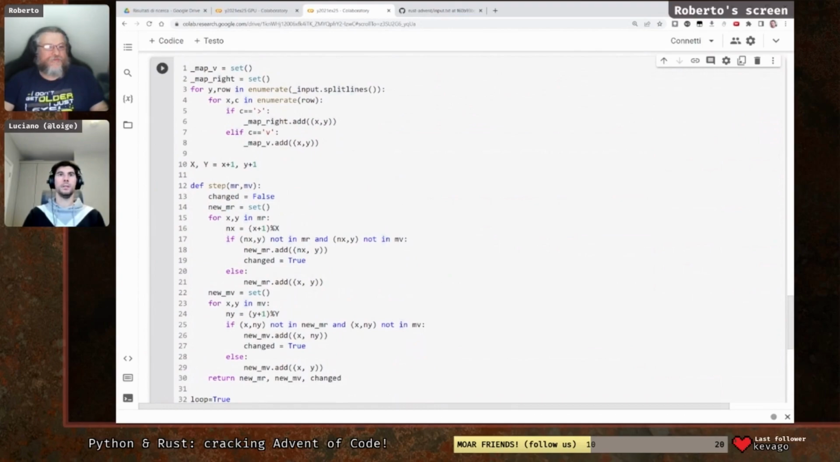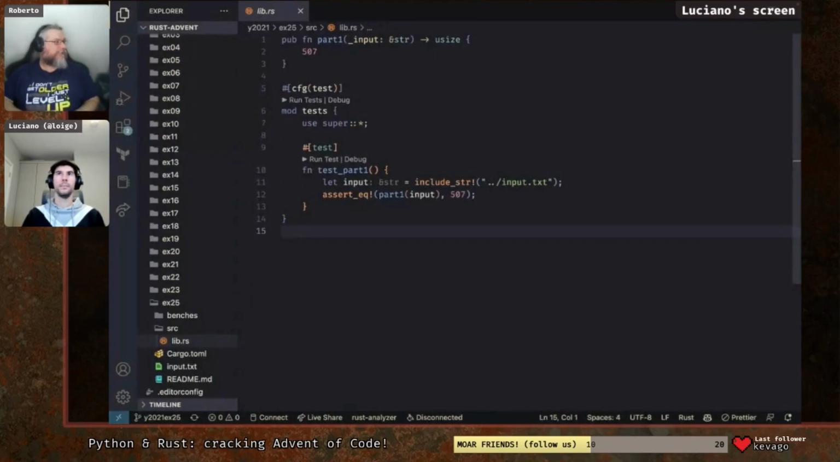Ready for Rust? Yes. Are you ready to Rust? We are ready to Rust. Shouldn't be too difficult. We have done this kind of Advent of Code type of things multiple times. So let me just switch the screens. So this is our scaffolding.